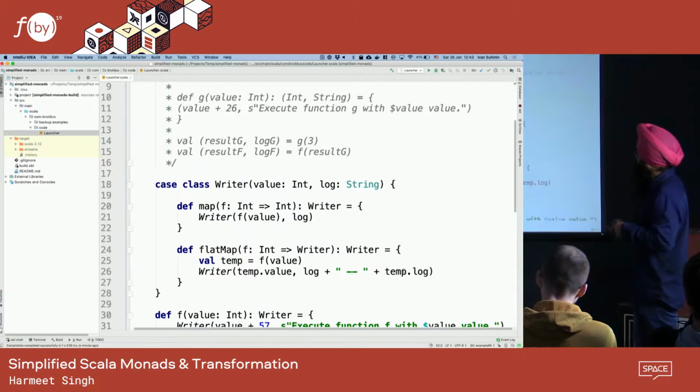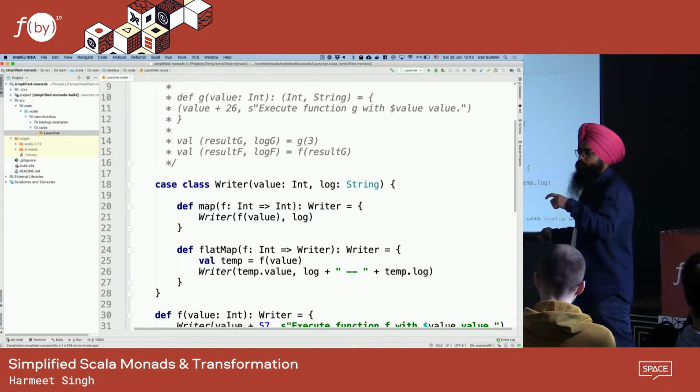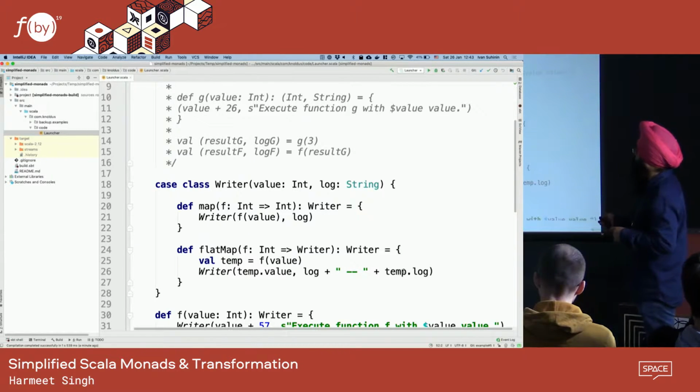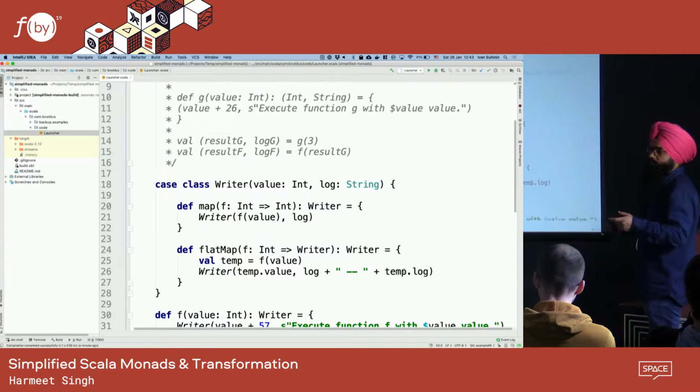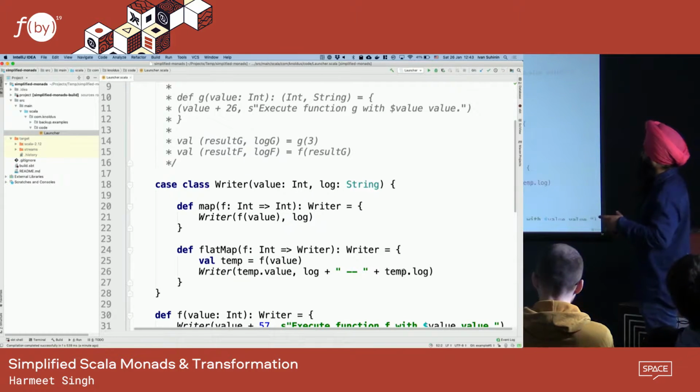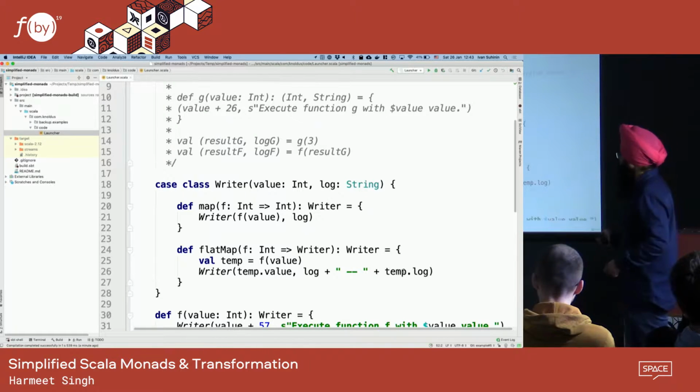Map returns a Writer, and in the class where we are defining map and flatMap, they must return the same type. They must return the Writer here, and the flatMap also returns the Writer here, and within this lambda expression it accepts an int and returns this Writer type.